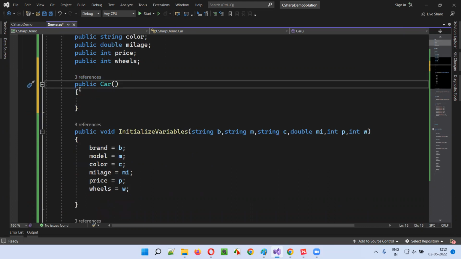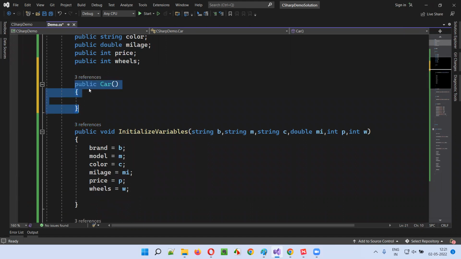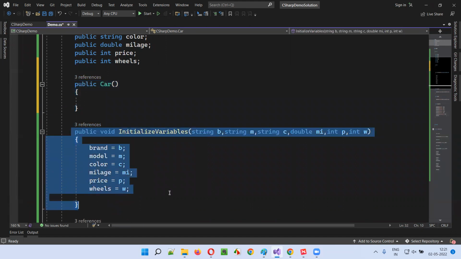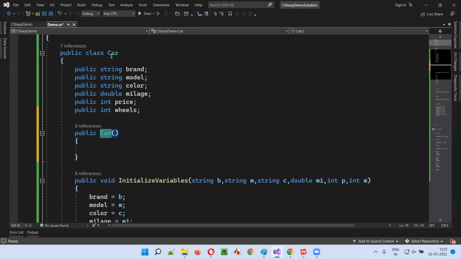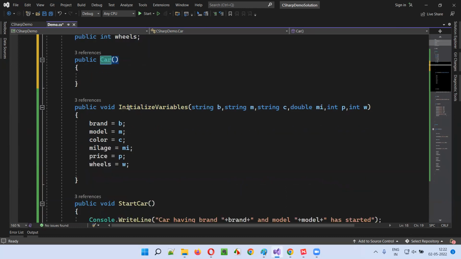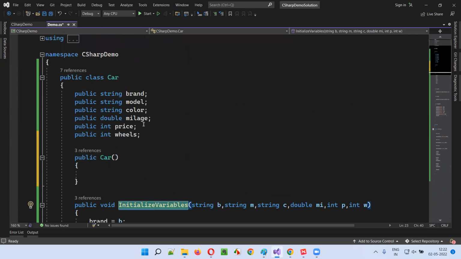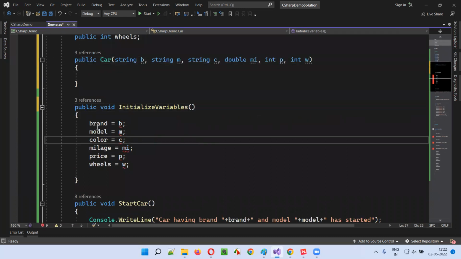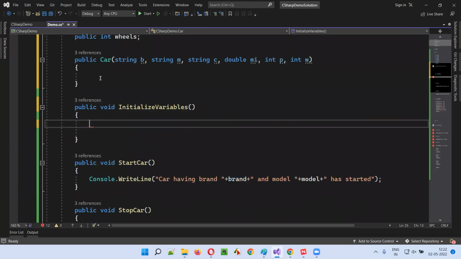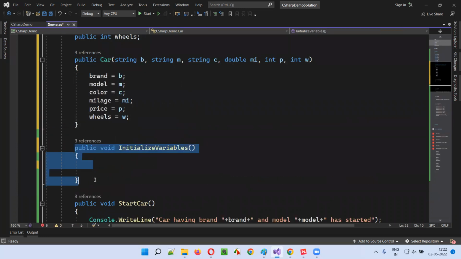Even though constructors look similar to methods, the difference is that in a constructor there is no return type, whereas in a method there is a return type. And in a constructor, the name should match the name of the class, whereas for methods the name can be anything, different from the class name. Now all these things I'll move here. I'll cut it from here and paste it here, and I'll cut it from here and paste it here. That's it, guys.